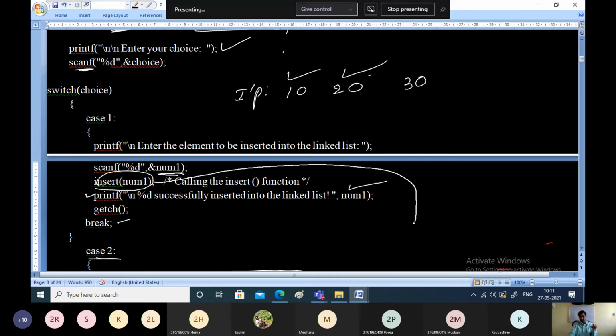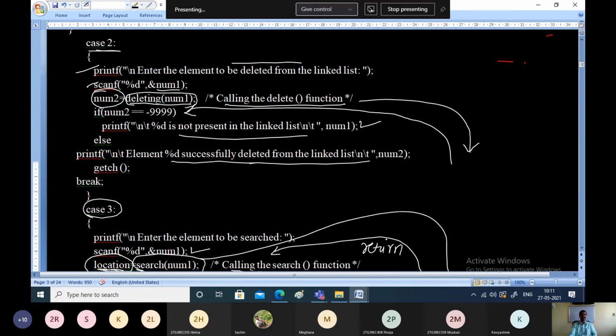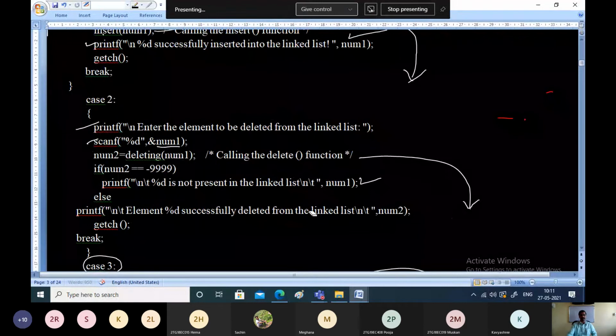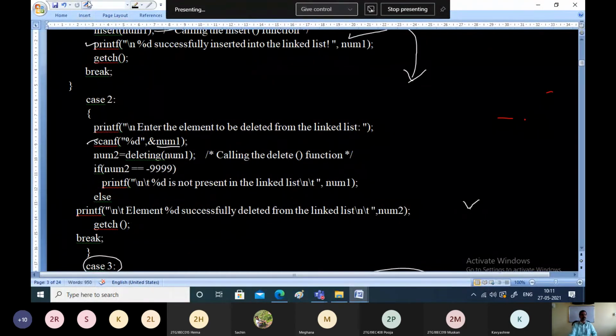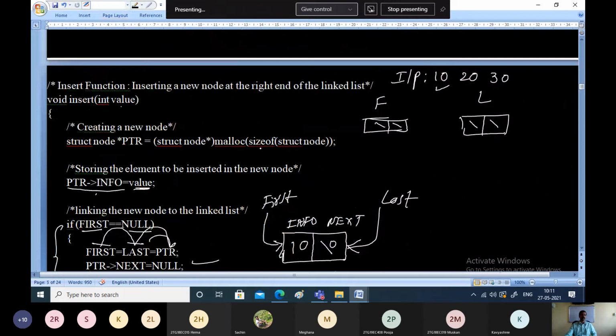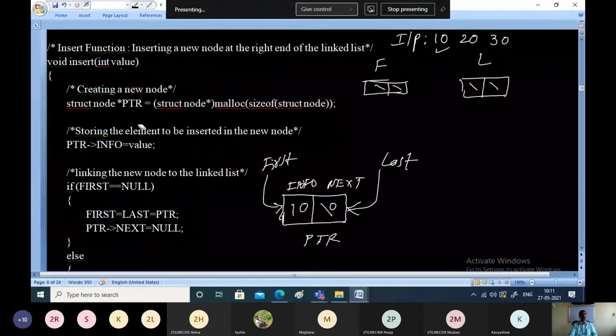Now the insert function will get called again. Now we have to go to the definition of the insert function. So let us go to the definition of the insert function and try to insert one more element once again. So now we have to perform insertion of one more node. So I'll erase all this. This was assumed for the previous iteration.